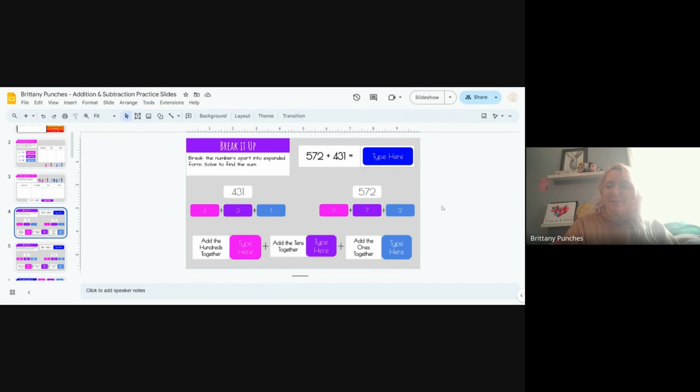Let's start with 1 plus 2. What's 1 and 2 more? 3. Perfect. So then we'll type our 3. Need to add our tens together. We have a 3 and a 7. What is 3 and 7 more? We count on 7, 8, 9, 10. This is one of our 10 friends.